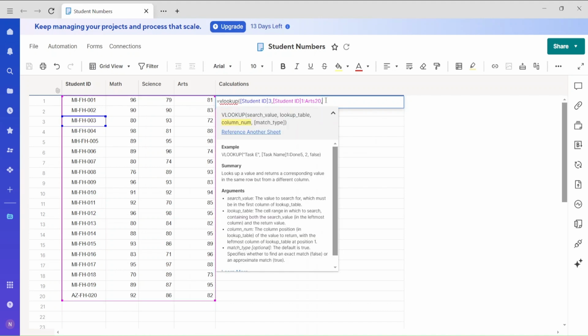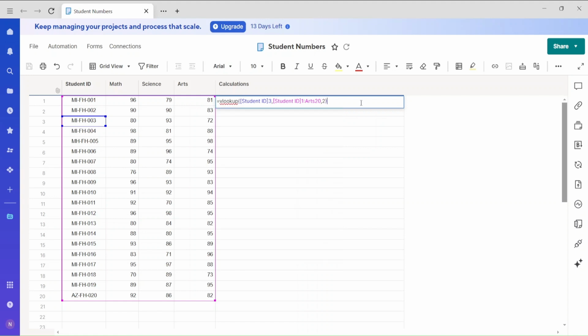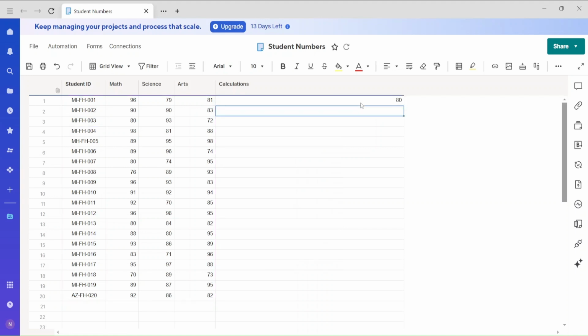Okay, and then what else? You have to give the number of the column you are going to get the value from. So obviously, if I want to know the number he got in math, I have to define column 2, right? Because this is column 1, this is column 2, this is 3 and 4 in the lookup table, right? So let's say column 2. Okay, and then I close it, and then press enter. So this student got 80 in maths.